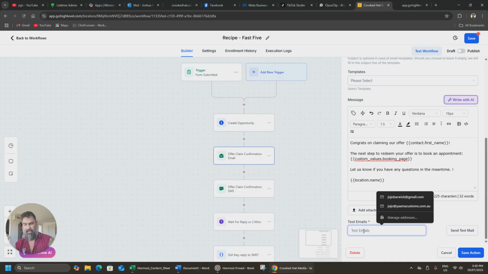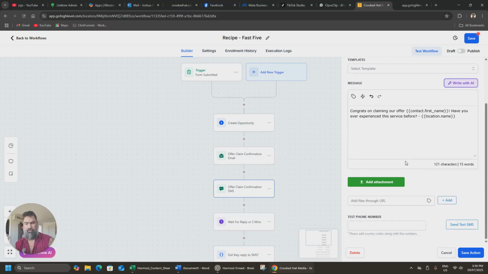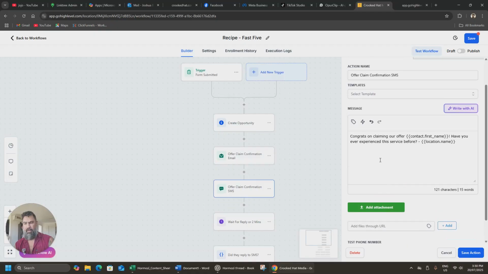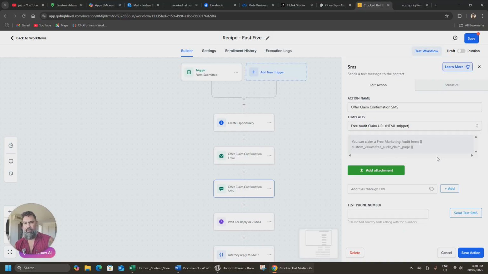And then when you're happy with that, you can test that and send that email out to yourself. There's also an SMS there to do that. You can also have attachments in the SMS, and then there's already an SMS field that you can fully customize again for that. Templates, I've got free audit claim URL snippet. So this is a snippet. There's another area you can preload stuff with, but 100% customizable.